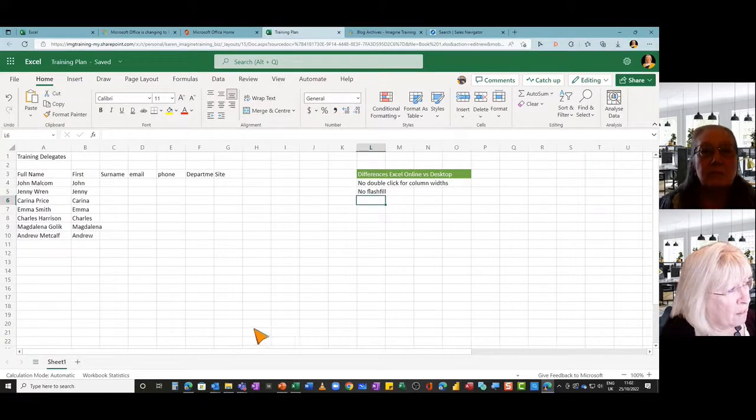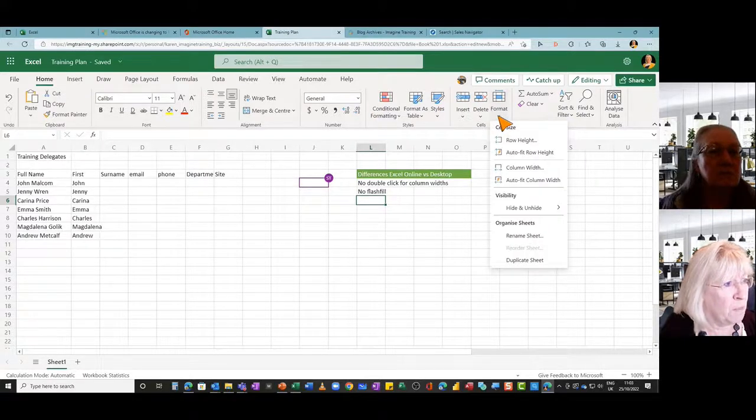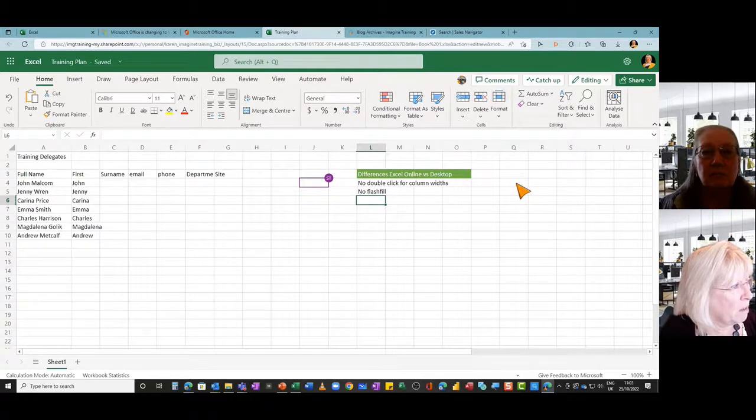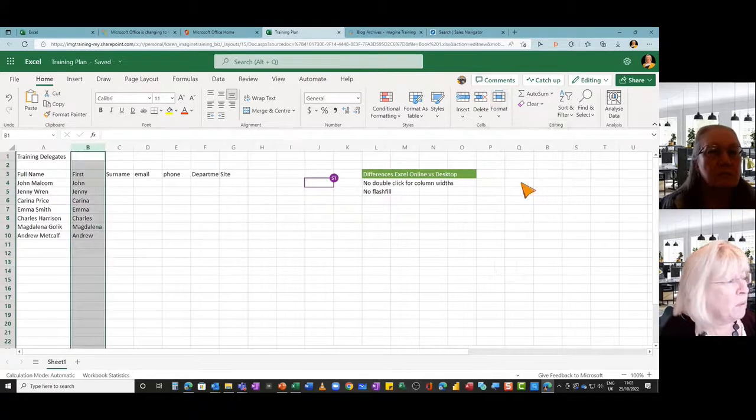One of the things that I noticed was, of course, normally when you start typing, some of your columns aren't wide enough. You could go between the column letters, double click, and that would automatically make them wide enough, but it doesn't work on the online version. So there's no double click for column width. So can you see the word Magdalena here? Not wide enough, can't double click. I have to go the long way around, back up to format on the home ribbon and auto fit the column width just to make it wide enough. Auto fit the column width, there we are.